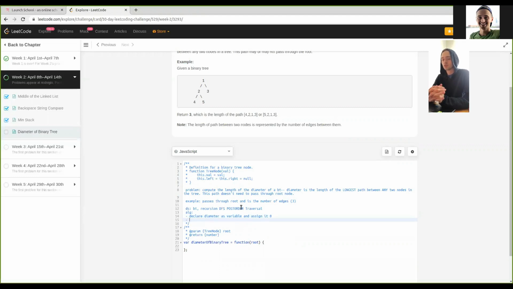Then, so long as the root is not null and has at least one child node, it should be at least 1. So it's only going to be 0 if the root is null or if the root node has no left or right children. Declare diameter as a variable, assign it to 0.